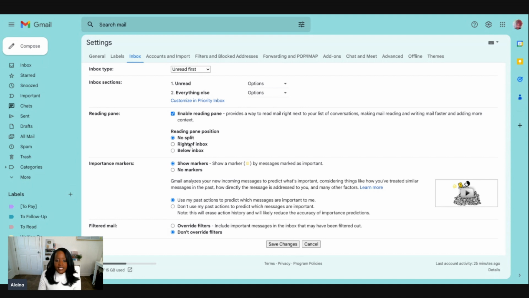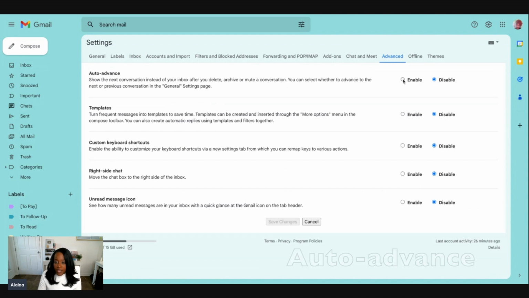This makes it to where I am able to read at the right of my inbox. You can do below your inbox, you can do no split, but I like to have it to the right of my inbox. That way I can still see my inbox and read my emails at the same time. Another thing you can do is head over to advanced, which is right here, and you can auto advance. Auto advance means that it will show the next conversation after you delete a conversation. That way I am able to instantly go to the next one instead of going back to my inbox and clicking on the next unread email.